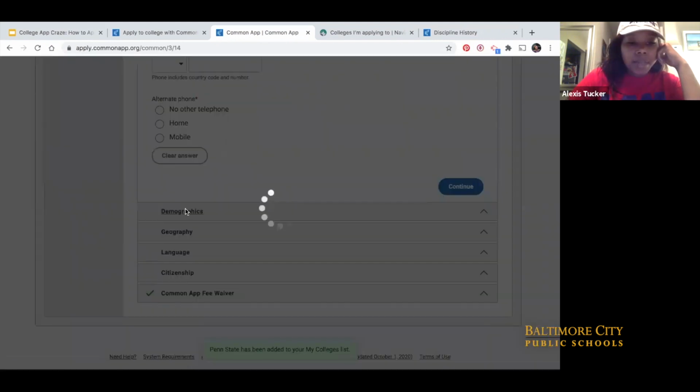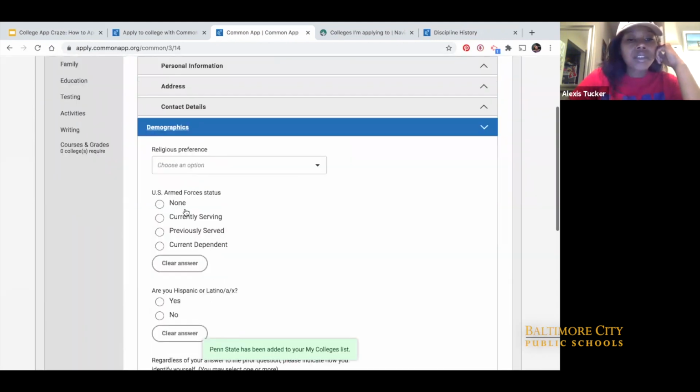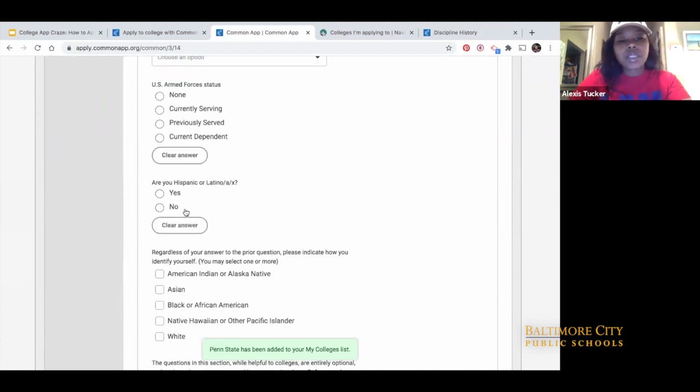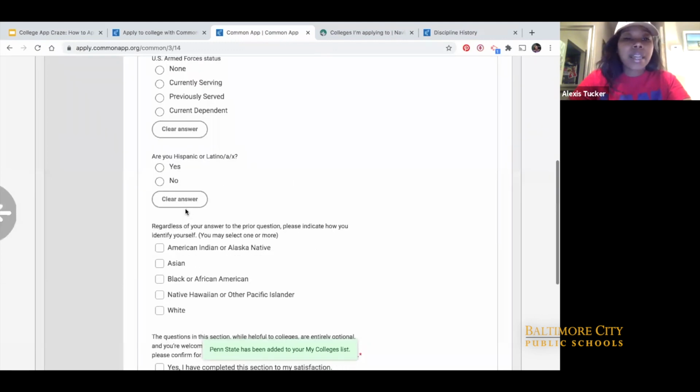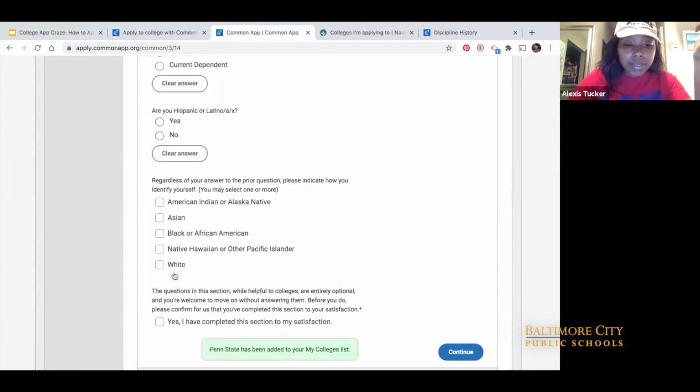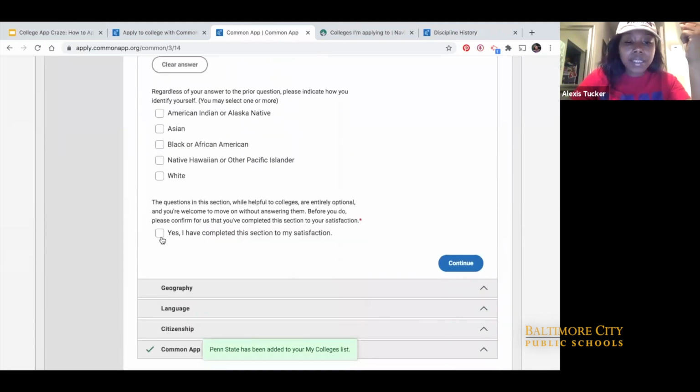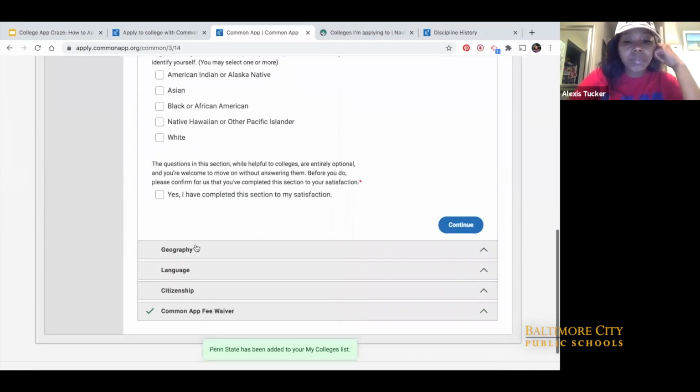Then it's going to ask you about demographics. These are things like your religion. Are you involved in the U.S. Armed Forces? Are you Hispanic or Latinx? And then it's going to ask questions around your race. Once you've done all that, please check yes, I have completed this section to my satisfaction, and press continue.